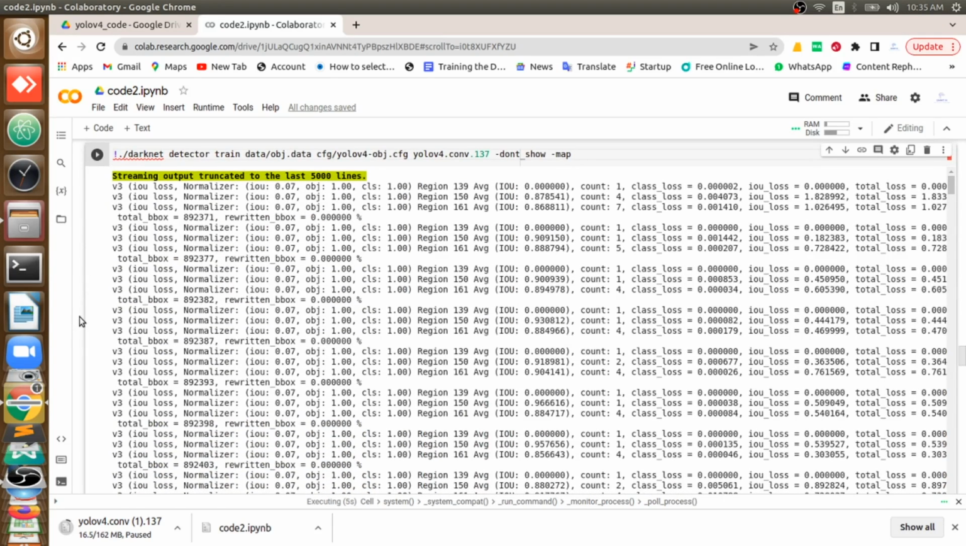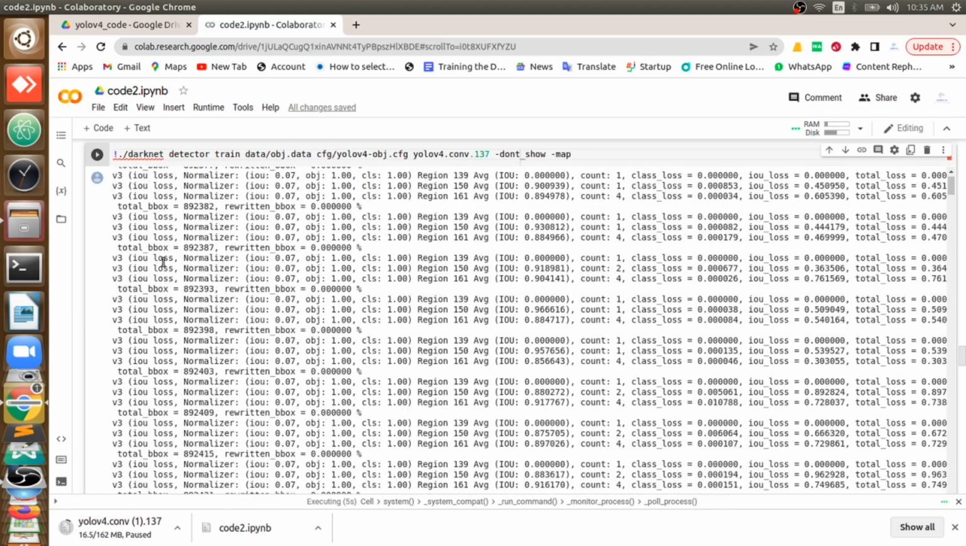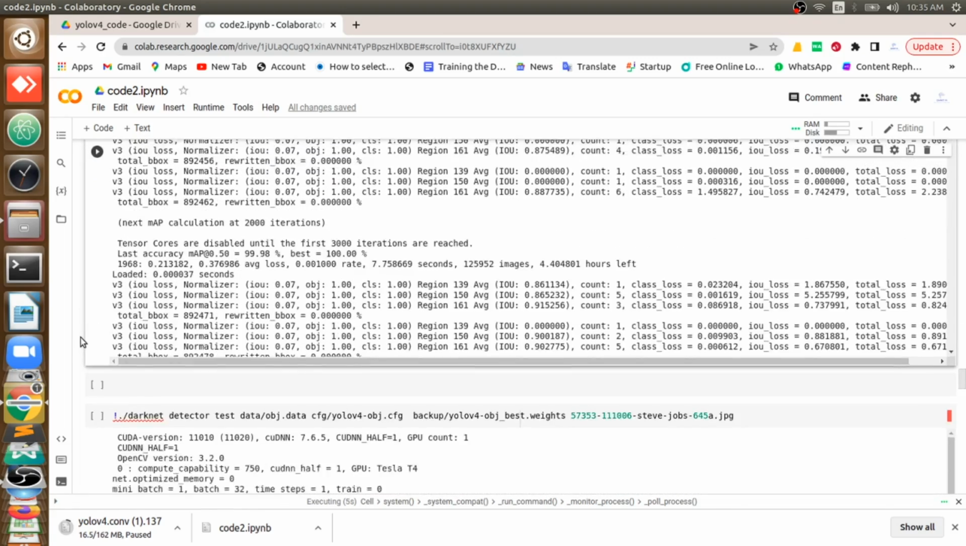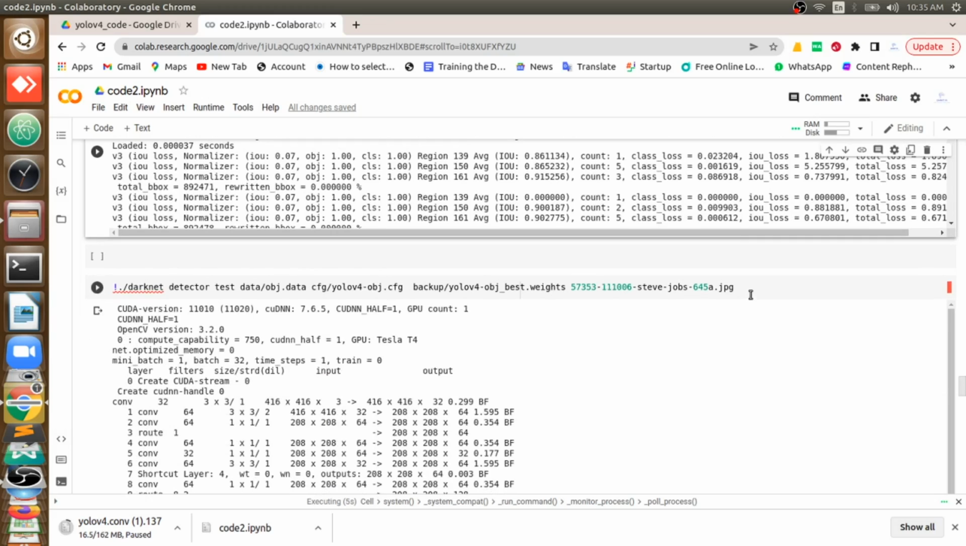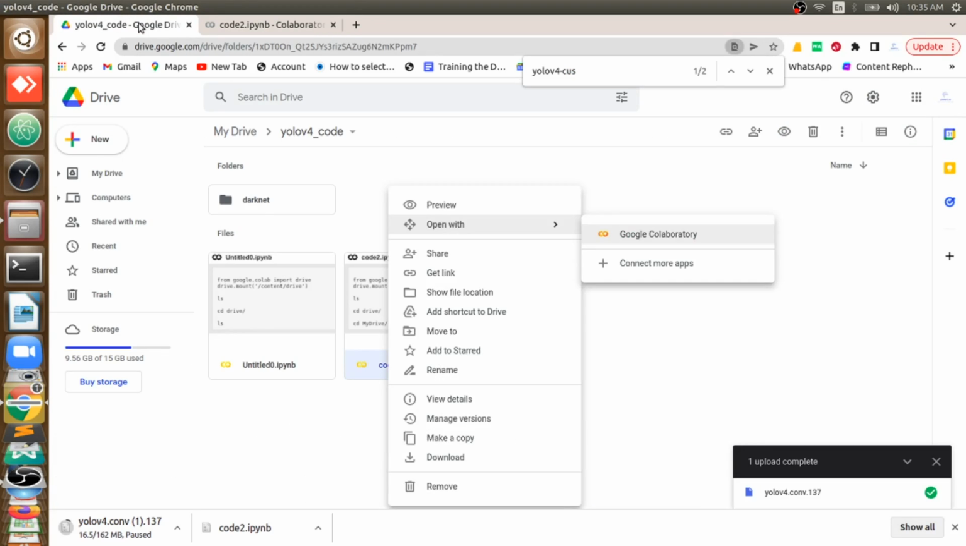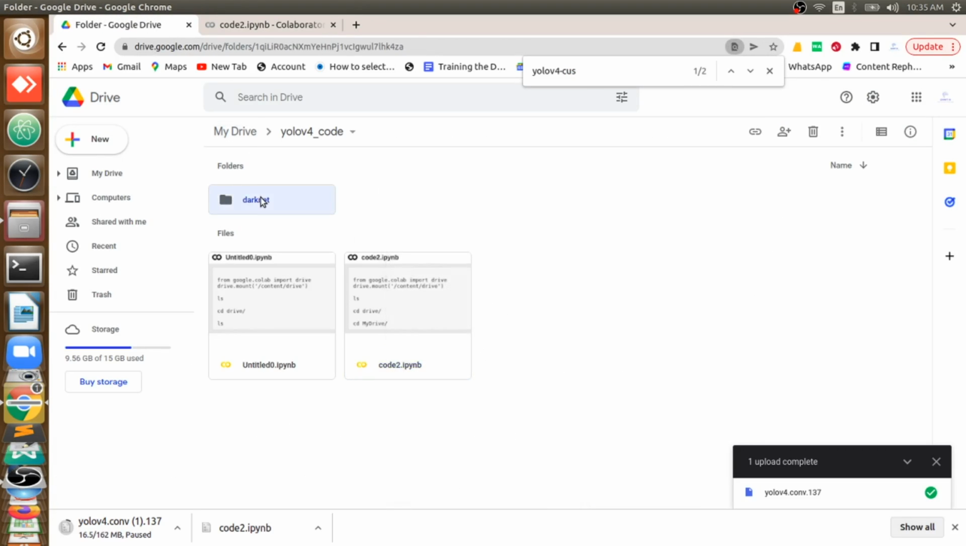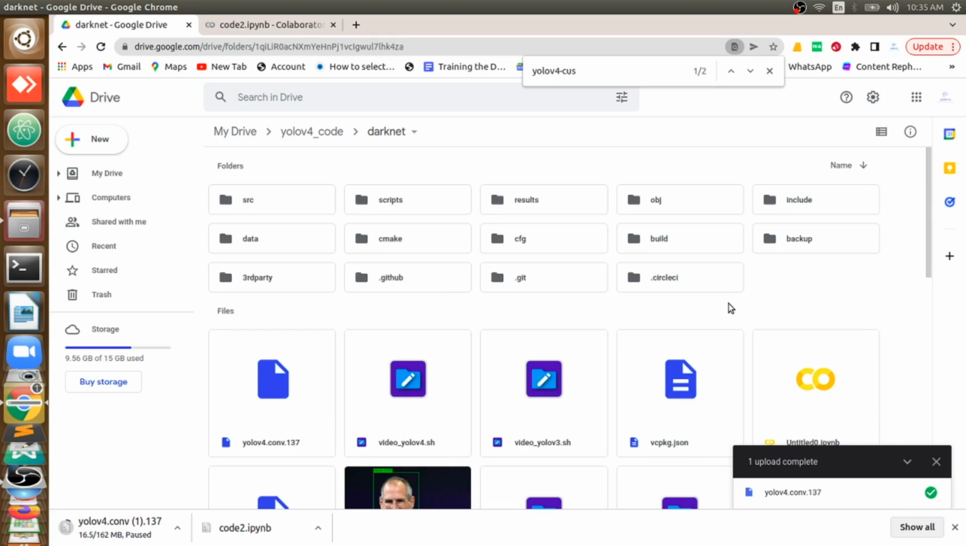Once that make completes, don't run the train part. Come here to the testing part. I will show you in my GitHub. In the document there will be a file or a folder called backup.